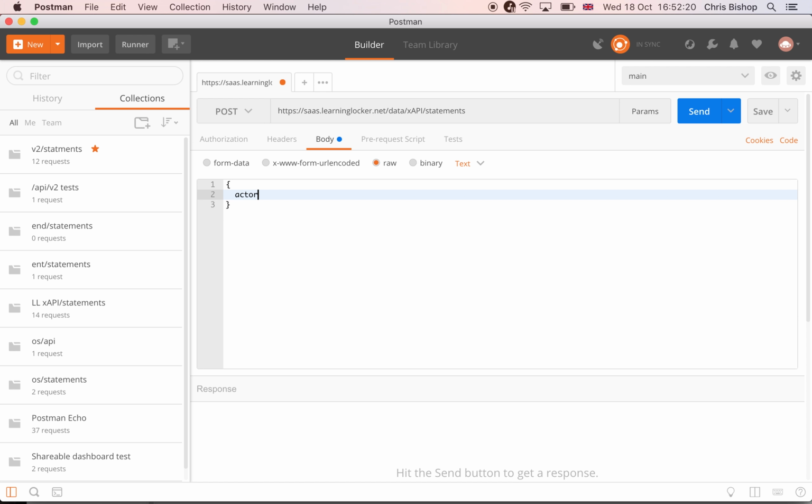So we'll add an actor. JSON has to have quotes around the keys of each object. We'll give this an inbox. Mailto test@test.com. And a name. Gonna remember those quotes any second now.